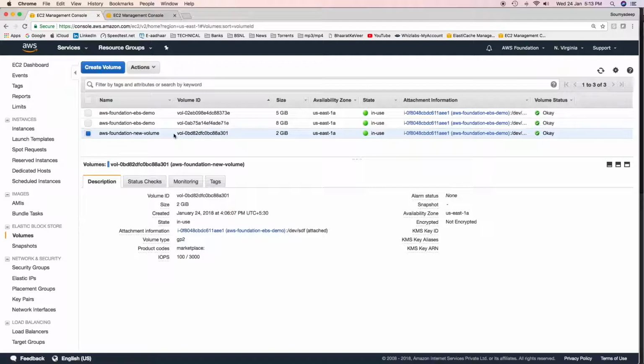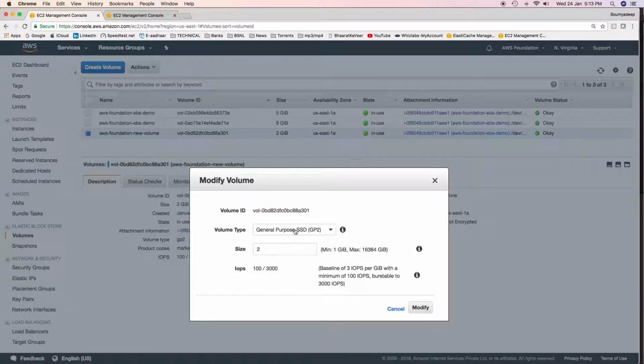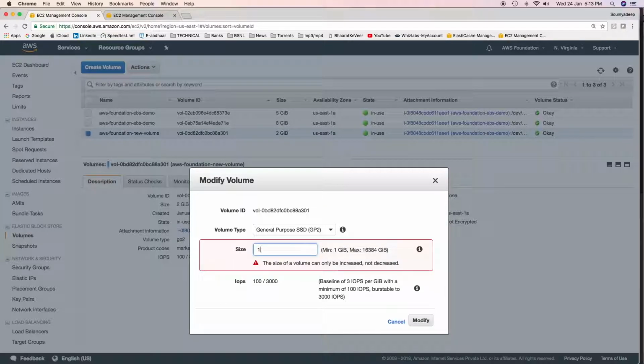To modify a volume, click on the volume, go to actions and select modify volume. You can change the volume type and the volume size. So from general purpose SSD, you can change it to any other volume types. You can change the size also. You can only increase the size. You cannot decrease the size.